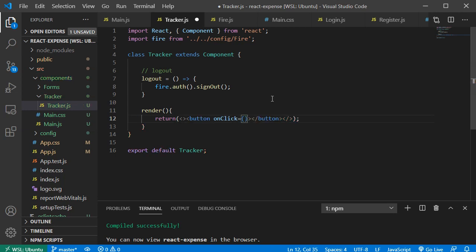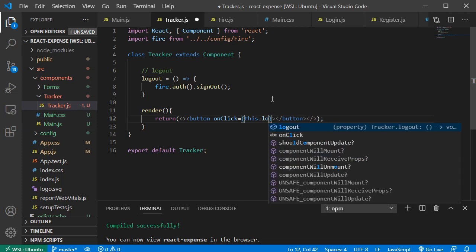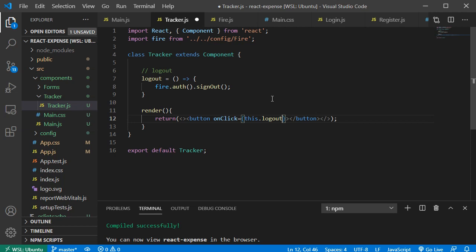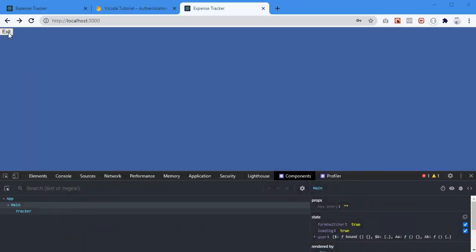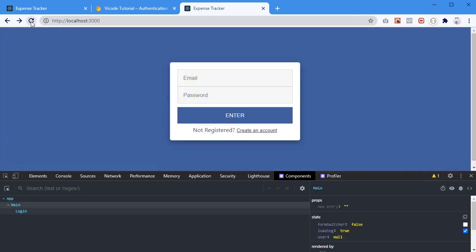Okay, so on click we will do this.logout, this.logout, and here we will say exit. So let's save it and let's go back and see. Here we have this button here. If I click exit, it's gonna redirect me back here.